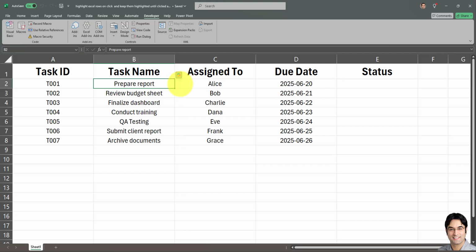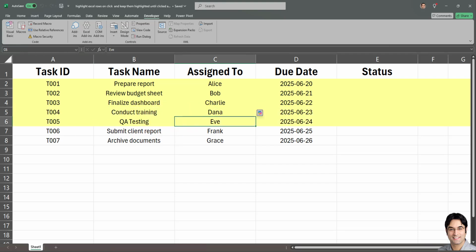The goal is to use this for tracking of tasks, or you can use this as a checklist as you wish. For example, yellow could mean that the row has been reviewed, and not highlighted could mean that it's pending or something of that nature. So this is a very good productivity tool.